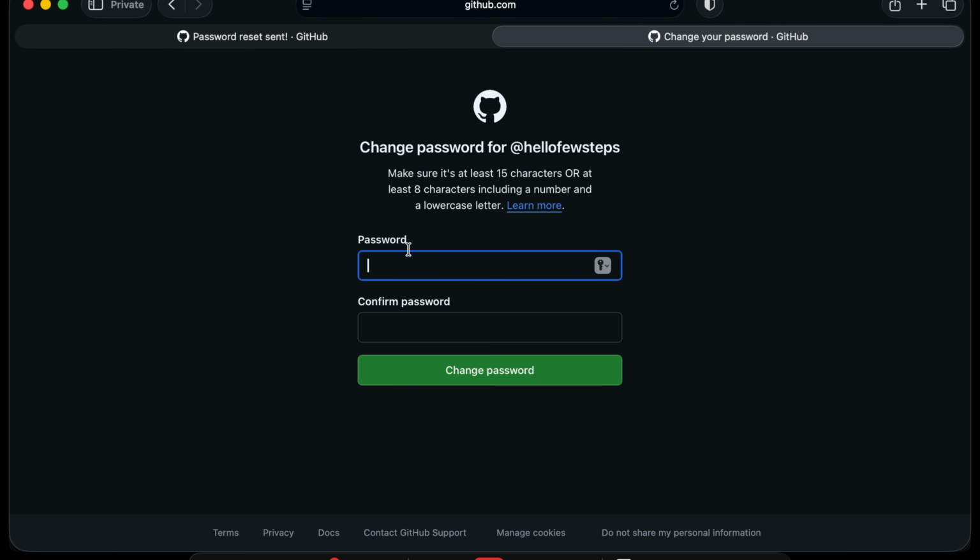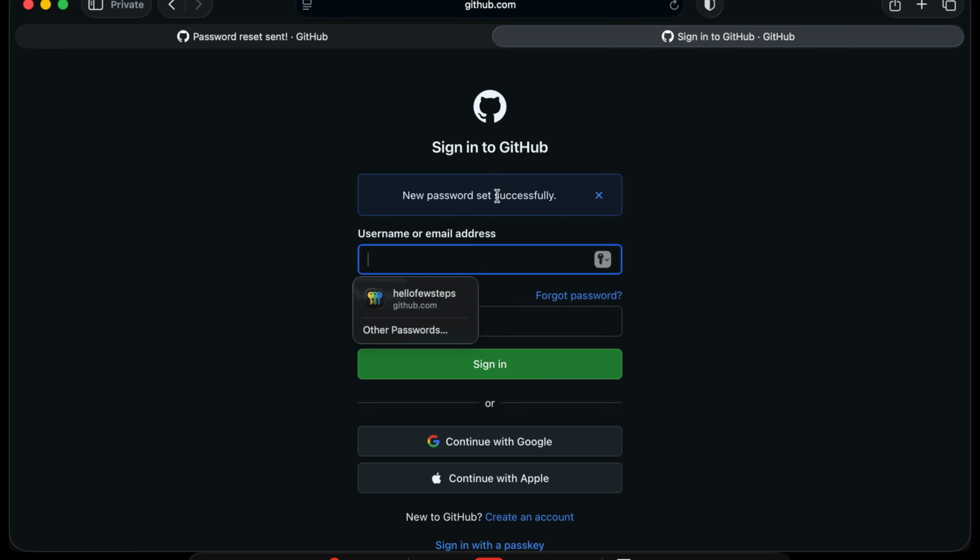And very shortly it is asking me to set the password, and here it is mentioning that my password should be 15 characters long, or at least 8 characters including numbers and a lowercase letter. Okay, so I'm going to type the password. Once I type the strong password, then we have to press the change password button, then it will be saved, and here it is showing your password was set successfully.